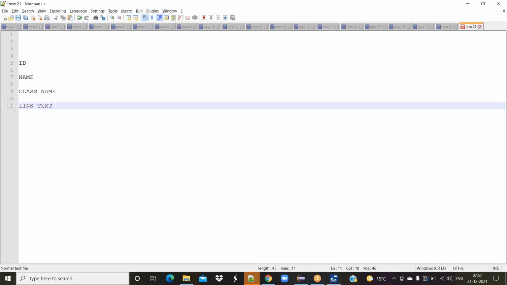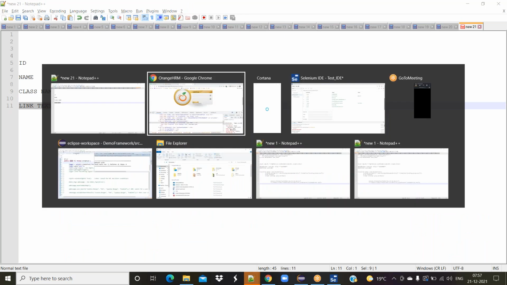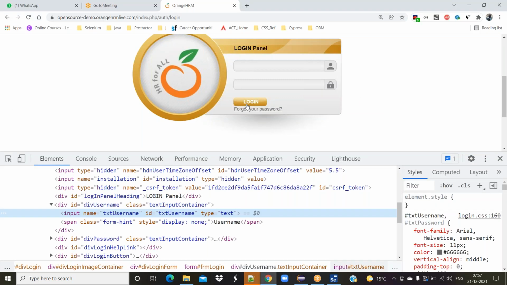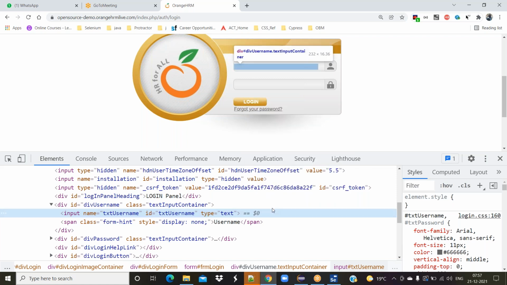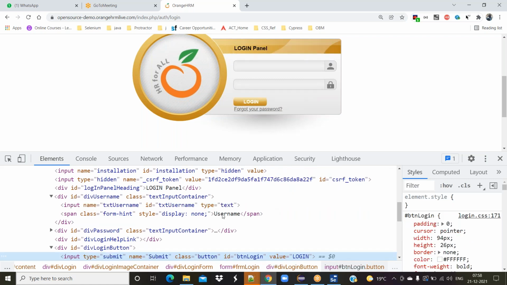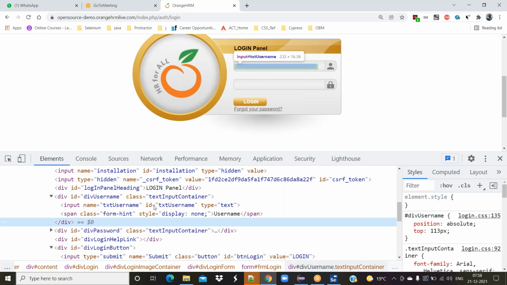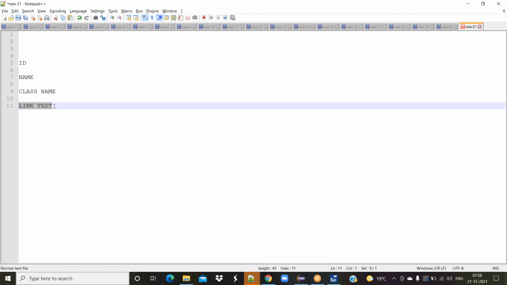So link text. What is meant by link text here? Link text is nothing but the text which is displayed at the end of the tag, in between the greater than and less than symbols. The text you write here is exactly what is displayed in your UI. Name, ID, and class we already discussed. Selenium can identify an element by using the link text also.